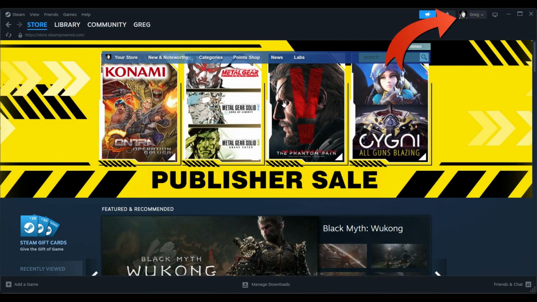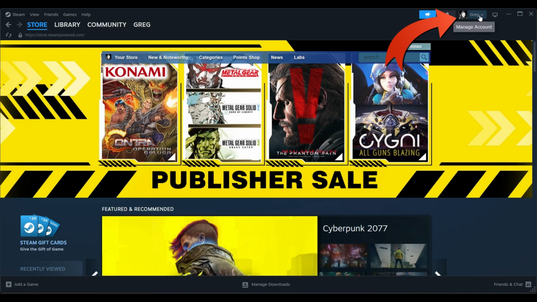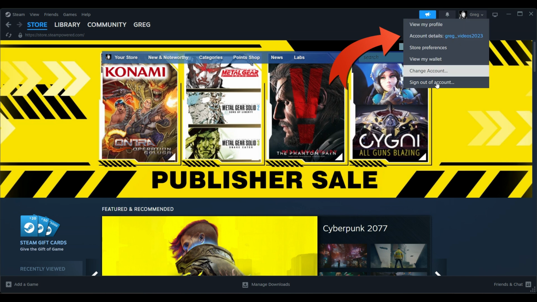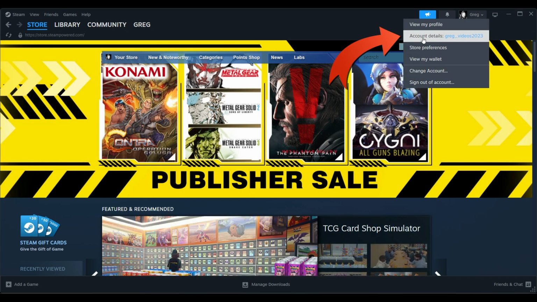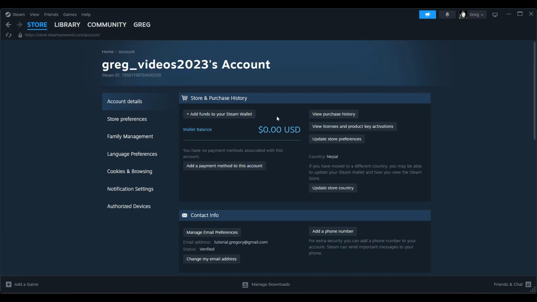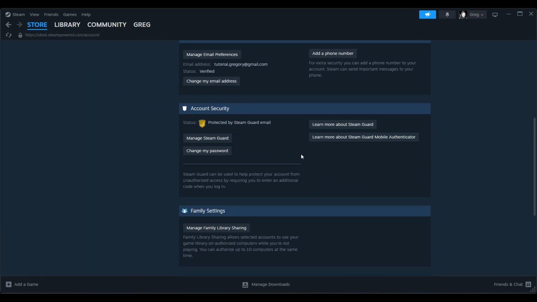Initially, what you guys have to do is simply click on the top right button, that is your username. Click on it right now. Once you do, this thing will open up. From here, all you guys need to do is click on this button called Account Details. Click on it, and once you do, you will be redirected to this page right here.